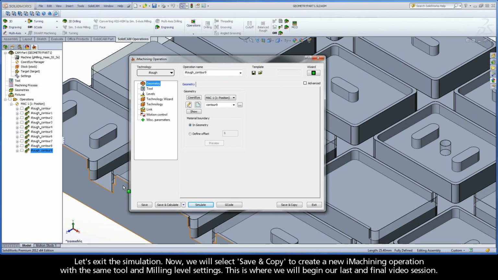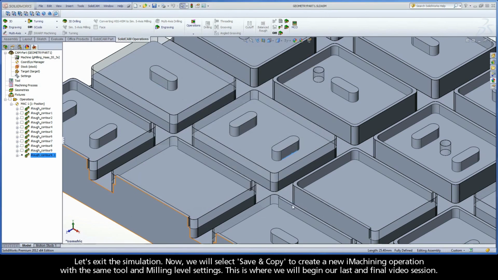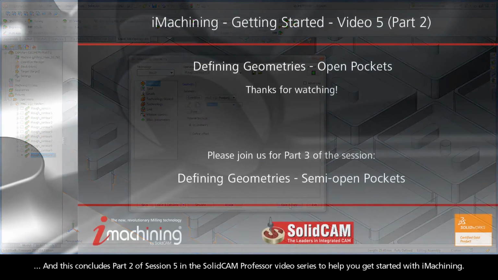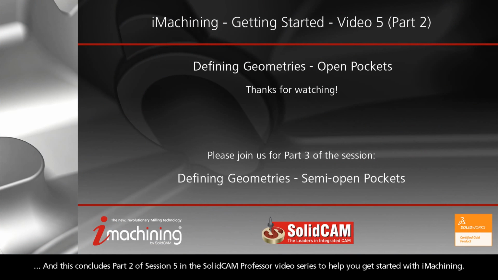Let's exit the simulation. Now, we will select Save and Copy to create a new iMachining operation with the same tool and milling level settings. This is where we will begin our last and final video session. And this concludes part 2 of session 5 in the SolidCAM Professor video series to help you get started with iMachining. Here we have defined a few examples of open pocket geometries and simulated their iMachining toolpaths.